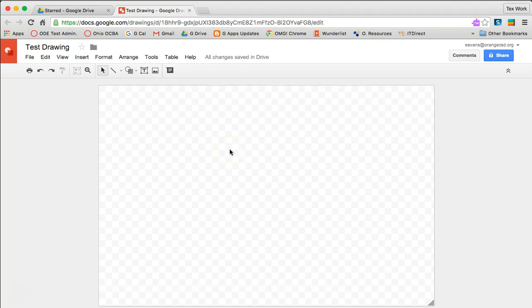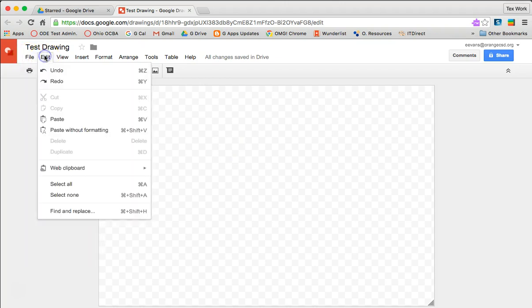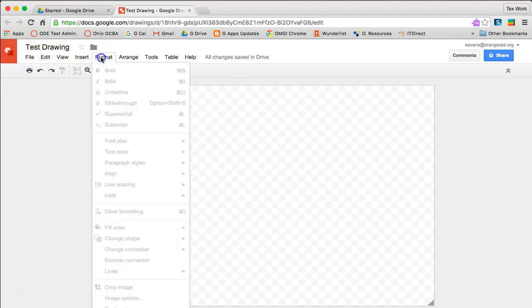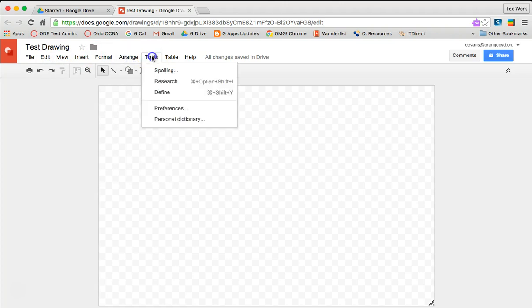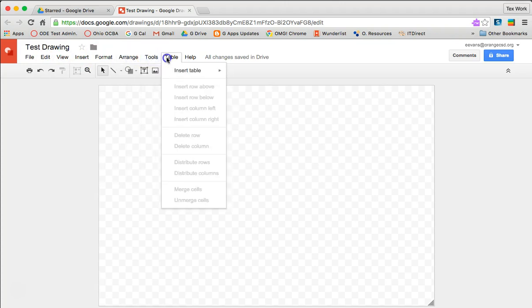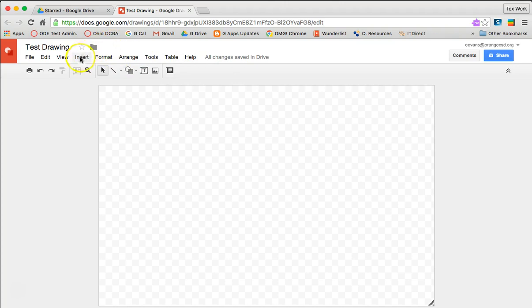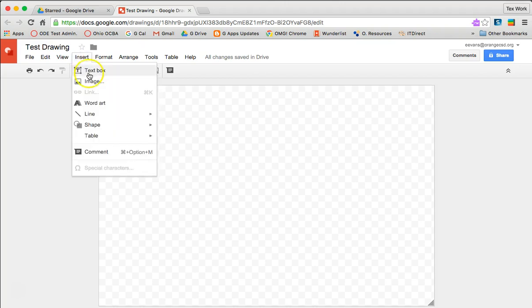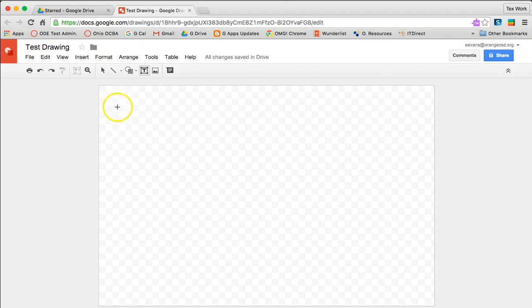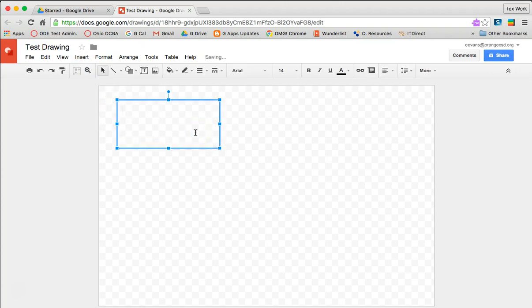Okay, now in Google Drawings, most of the menus up here look the same as the menus in Google Docs and Google Slides, which are the two things that you've probably used the most. The one we're going to focus on is the Insert menu, where you can insert the objects that you want into your drawing. So I'm going to go to the Insert menu. I'm going to choose Text Box. I have to actually draw my text box. Then I'm going to type something in here.